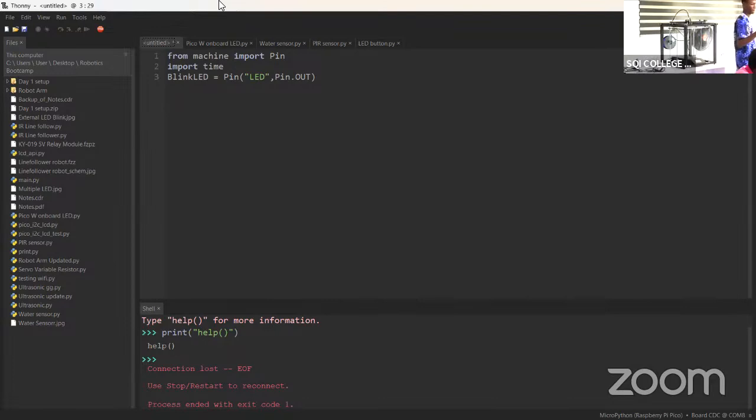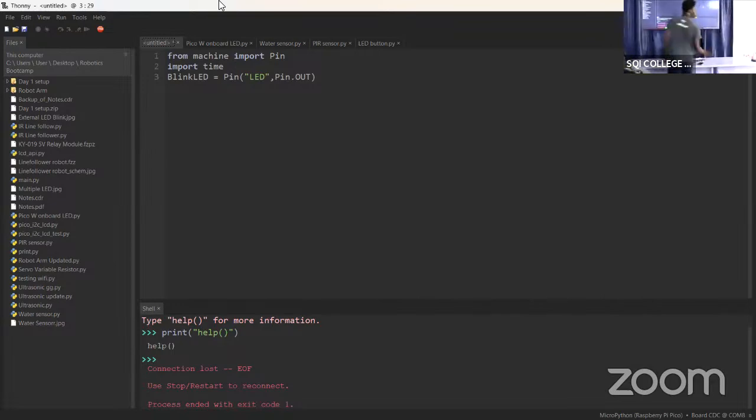All right, since everybody's up to speed, now let's create a variable called blinkLED. Remember I said we are importing pin from a library called machine. Now, the function pin takes 2 arguments. It means it takes the pin number and then what type of pin it is.